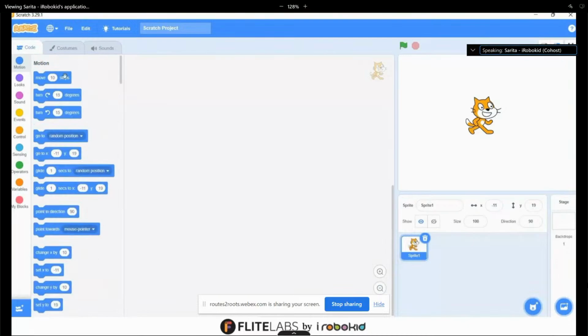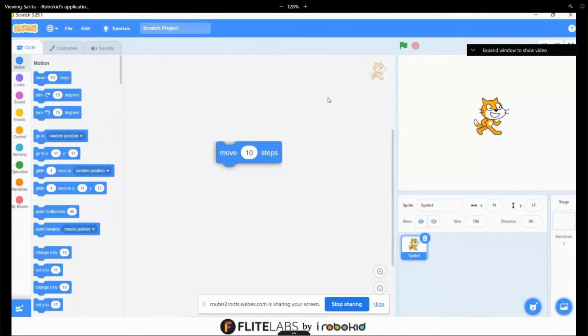The very first block is move 10 steps. If we want this cat to move some steps forward, we have to drag this block and drop it here in the script area. In order to maximize your script area, we can see there is a plus sign. We just have to click on it to make it a little bigger. We have added one block here in the script area.